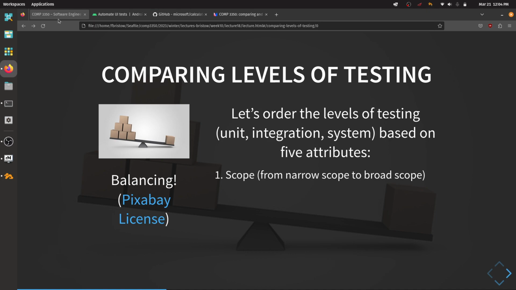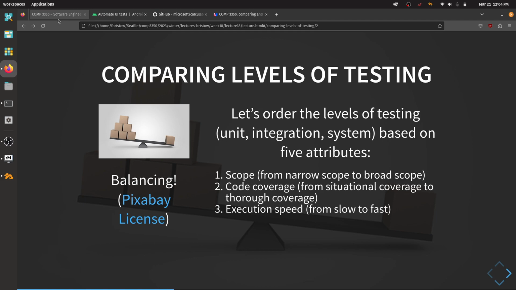Scope here is really narrow. It doesn't do much in terms of evaluating behavior, to very broad. It evaluates a lot of different things when it's running the test. Code coverage. So are we focusing on something that is situational, like a very specific situation? We've got some very small thing that we're testing or something where we're testing a lot of different parts of our application, thorough coverage. Execution speed, they are really fast or they are really slow to execute the test itself.